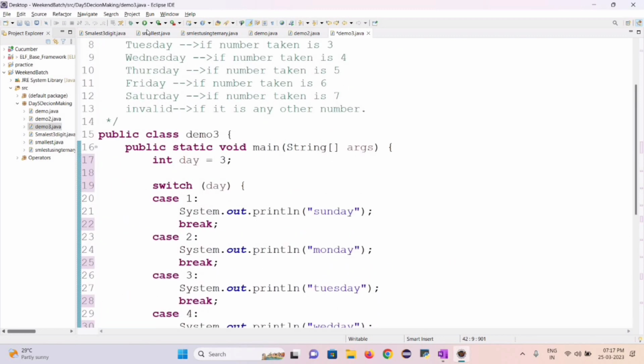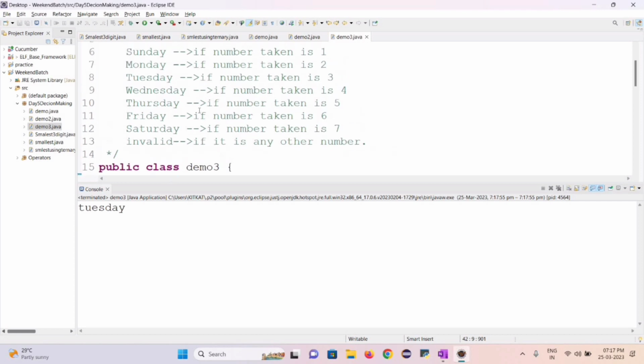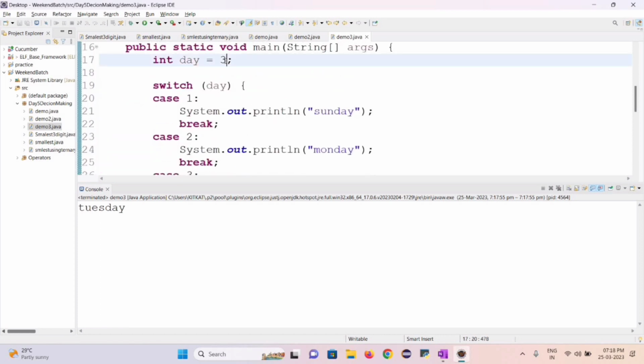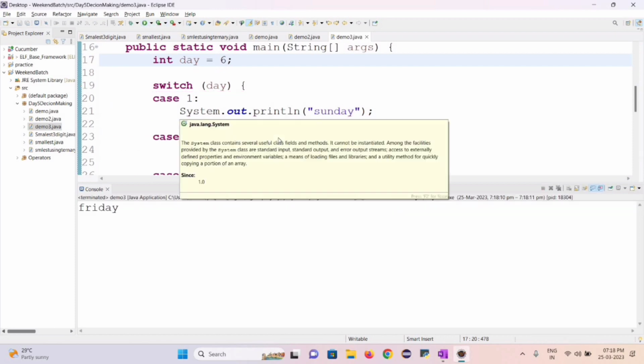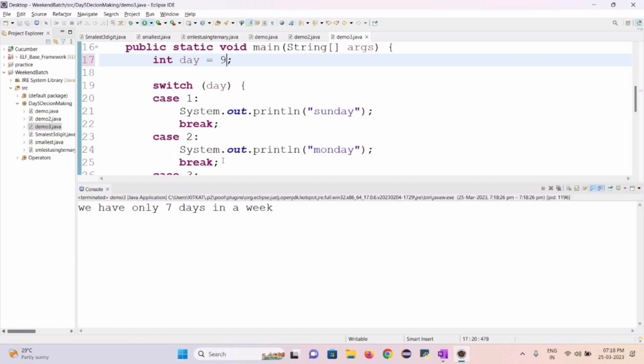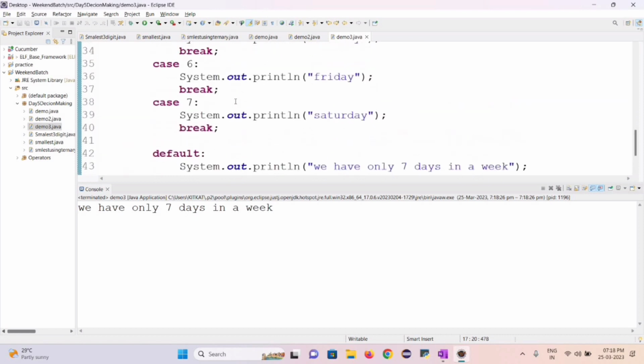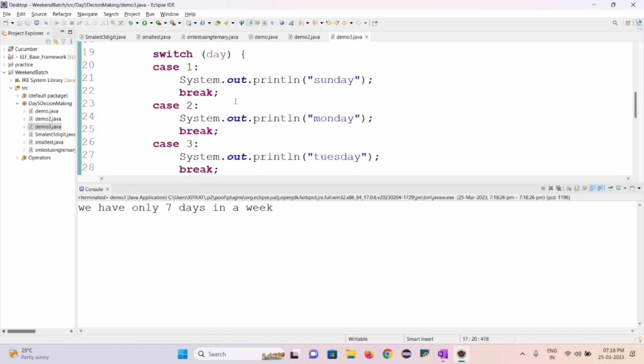Okay, so let me execute this. If I execute, it will display Tuesday. Yes, according to our scenario, I'll pass the value 3. It's showing Tuesday. Then I'll pass 5, and it will show Friday. I'll pass 4, then it will go with Wednesday. Then if I pass 9, it's the default block, and it will get executed: we have only 7 days in a week. So this is how the cases get executed.